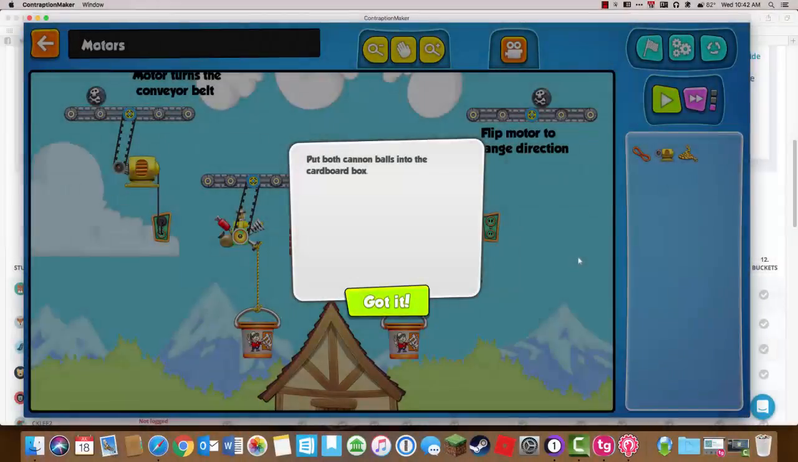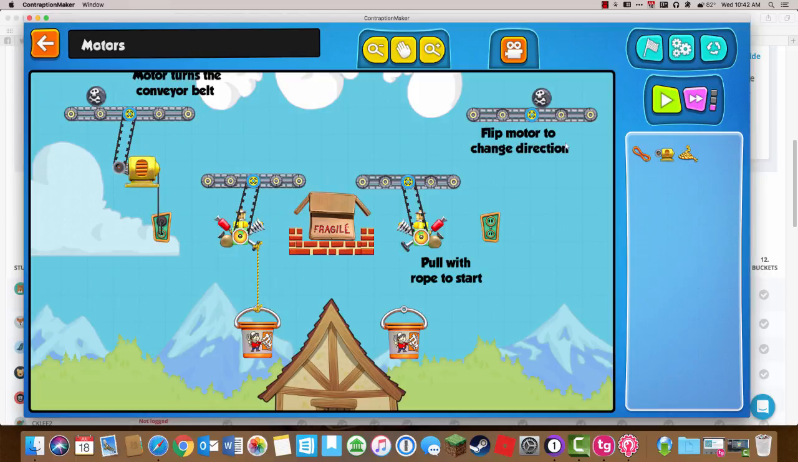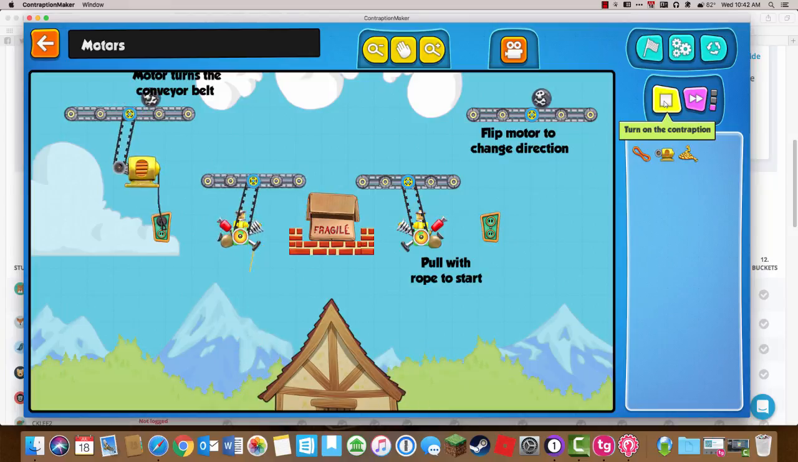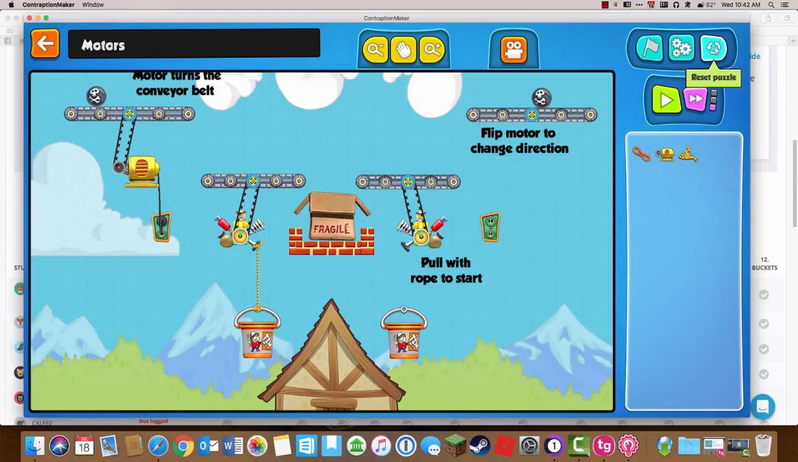The next puzzle introduces motors and how to change the direction of motors. The object is to get the cannonballs into the cardboard box. I always like to click play the first time through without doing anything to see what's happening. I can see that the bowling ball on the left is moving in the correct order, but the bowling ball on the right is not. So if I reset the puzzle, I am then going to duplicate what I see on the left side and put it on the right.